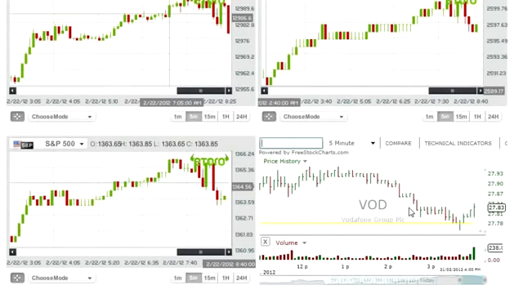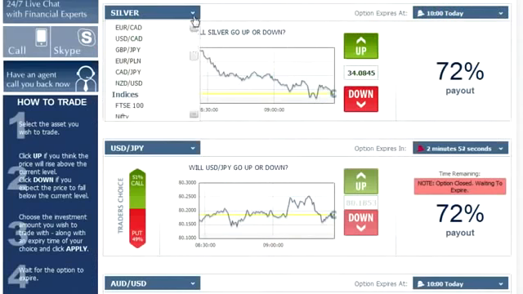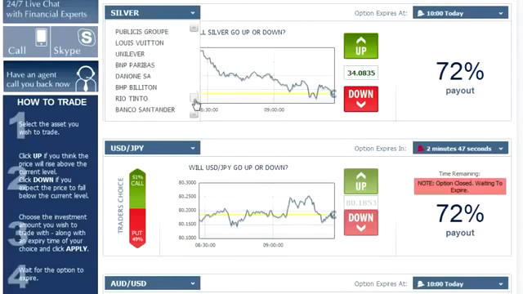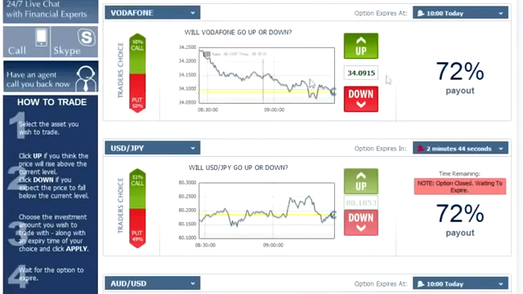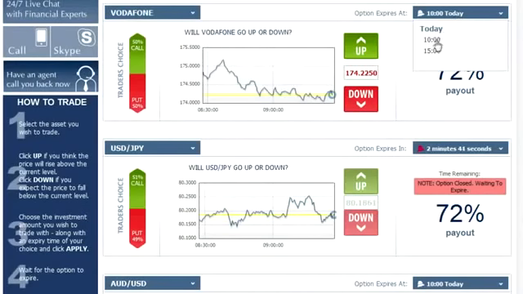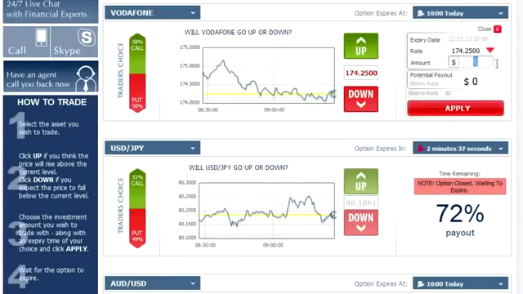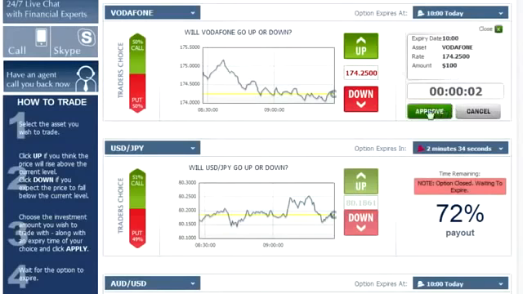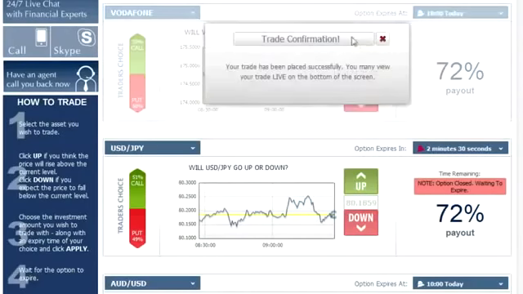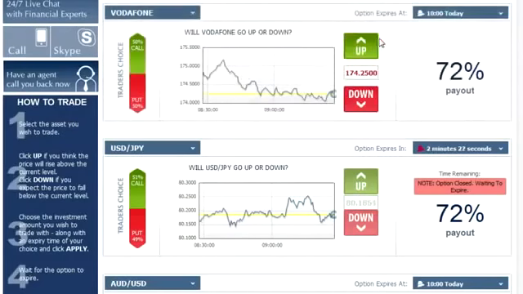Once we have our analysis, we go back to the platform. We choose the Vodafone stock from the stock section. There we go. We choose our expiration hour, 10 o'clock. And since it's going down, we're going to click down, enter $100, click apply, and approve. Just like the other commodities and currencies, the stocks are the same.